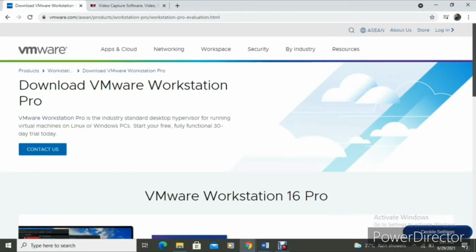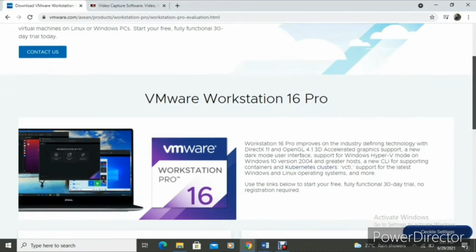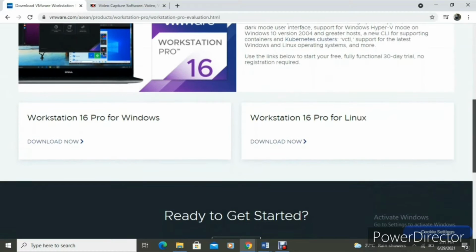We need to open the VMware workstation first. Then you can scroll down here. As you can see, there are two options here, which is Windows and Linux. But for me, I will pick the Windows here. Then you can press the button, the download now. So they are loading.